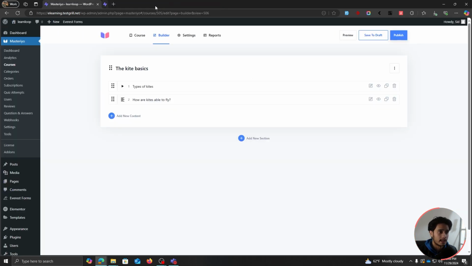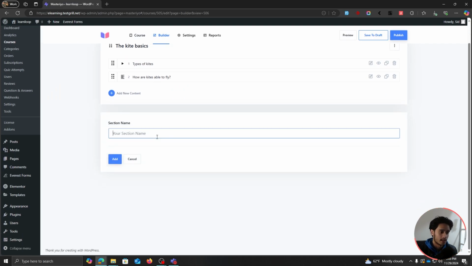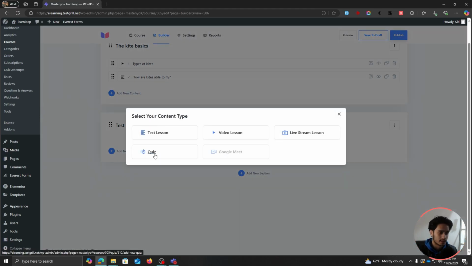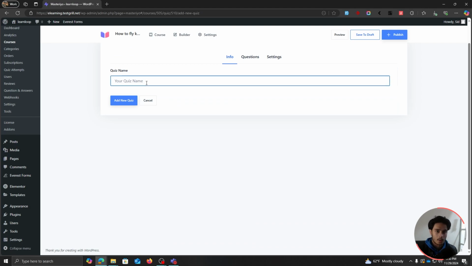Now let's get back and let's spice things up by adding a new quiz. So let's click on add new section here, and I'm going to name this test your knowledge. Simply click on add, and here I'm going to click on add new content, and I'm going to select quiz. So now let's give our quiz a name, kite mastery trials. I'm going to click on add new quiz.